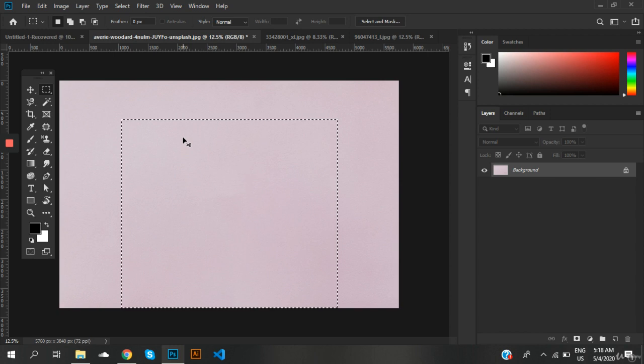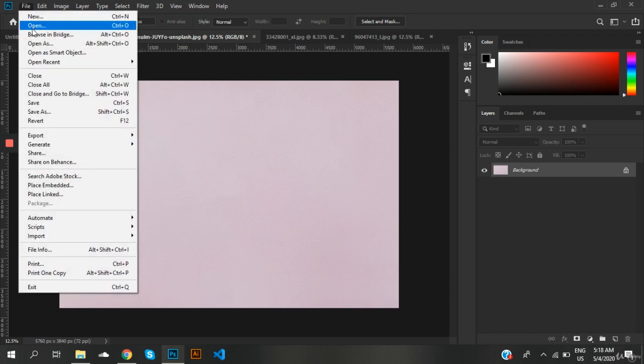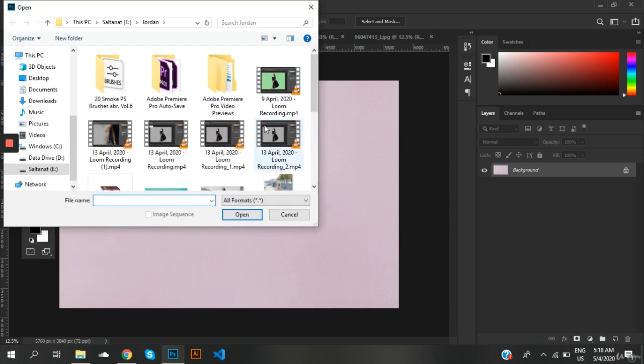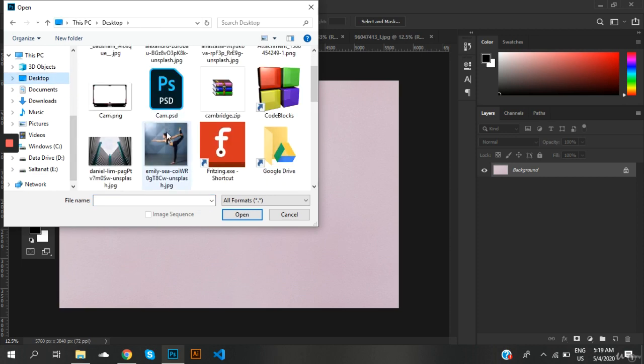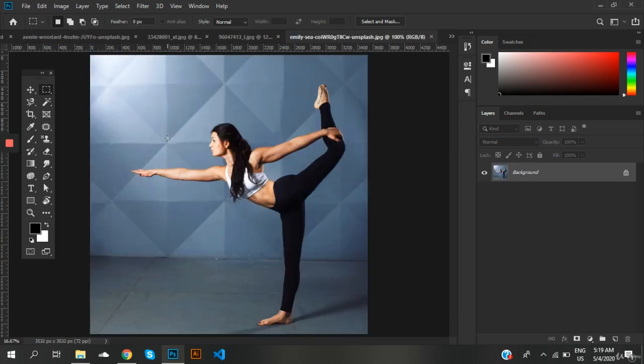So let's take another example. I'll open an image for the pattern thing. You'll understand that better. So I'm opening up this picture, and now I'm making a selection. I'm using the Quick Selection tool. Okay, I'll just select roughly the whole body, the feet.